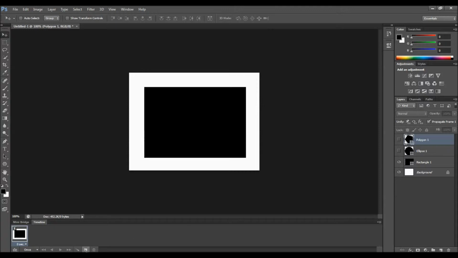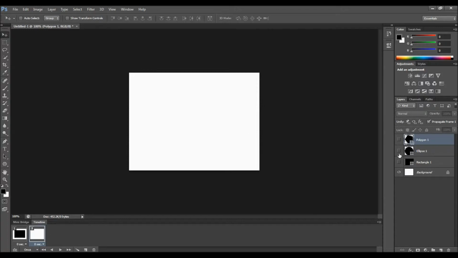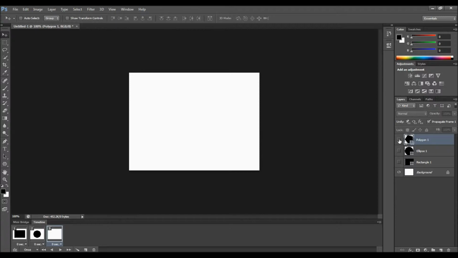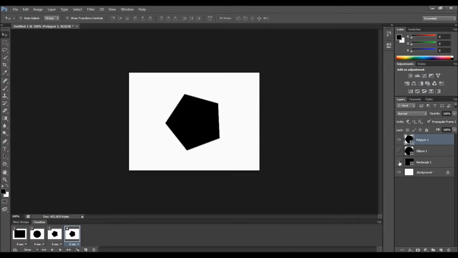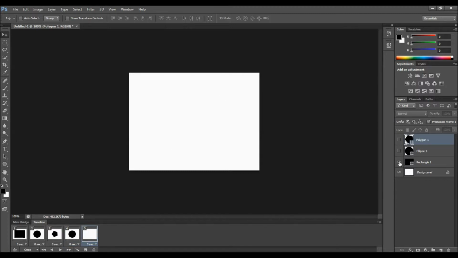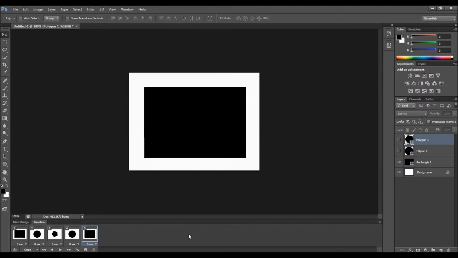We're going to create a new layer, hide the rectangle and show the circle, create a new layer, hide the circle and show the polygon. So you can sort of see the gist of what we're doing. So if you want to create a more advanced animated GIF, you just create a new layer, hide and show, new layer, hide and show. So as you can see, I've repeated those steps backwards to make the animation much smoother.